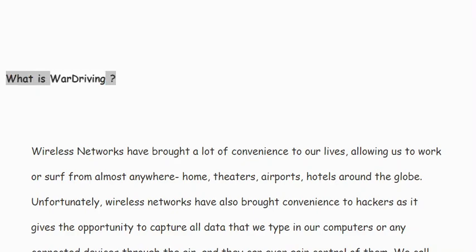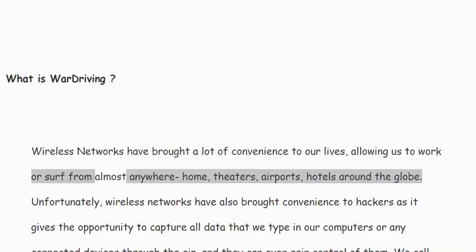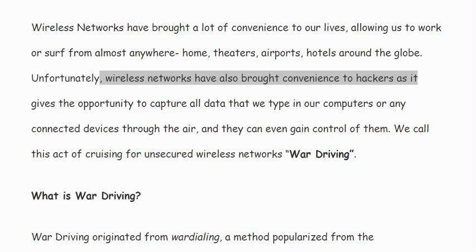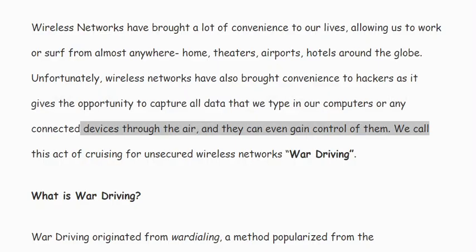What is WarDriving? Wireless networks have brought a lot of convenience to our lives, allowing us to work or surf from almost anywhere: home, theaters, airports, hotels around the globe. Unfortunately, wireless networks have also brought convenience to hackers, as they give the opportunity to capture all data that we type in our computers or any connected devices through the air, and they can even gain control of them.